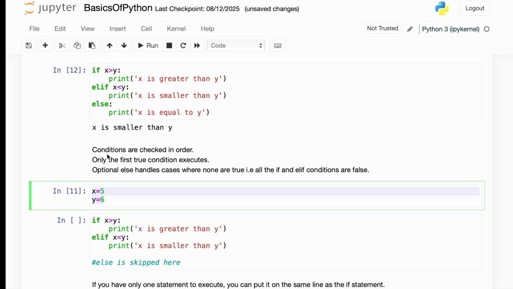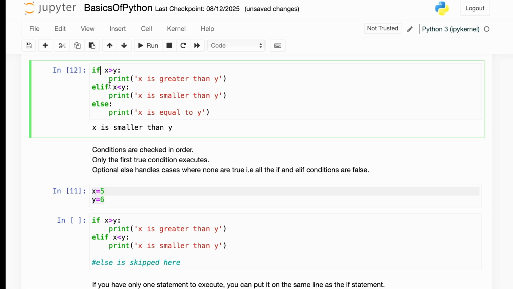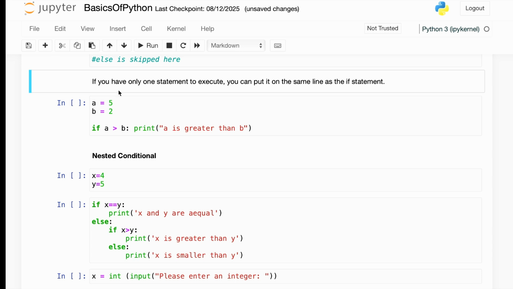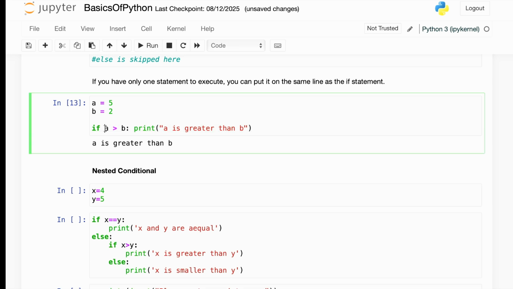So conditions are checked in order. First this will be checked, then the other, then this, like this. Only the first true condition executes. So if this particular condition is true, then this code will be executed and the rest will all be skipped, and else is optional. There is one shorthand as well: if you don't have the else condition, then there is this short form of if, that we call shorthand if. You can just simply write the condition, colon, followed by your print statement or whatever you want to do.